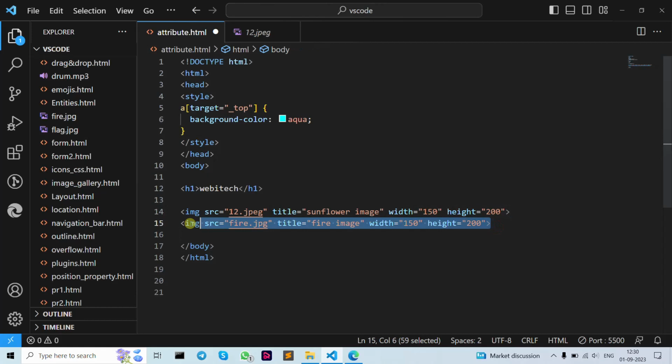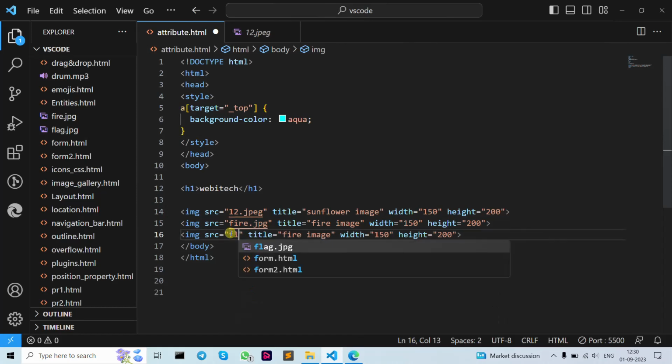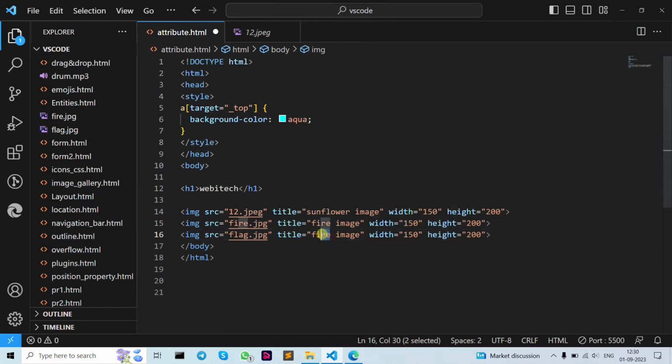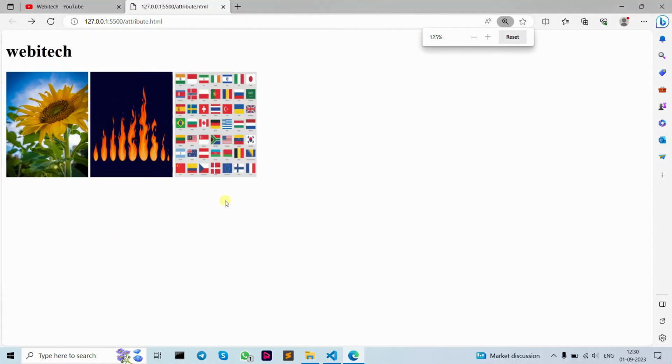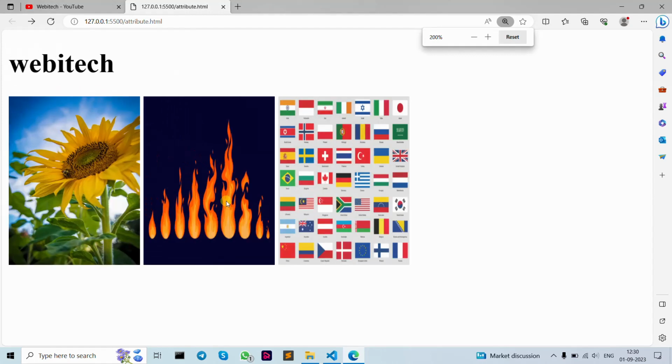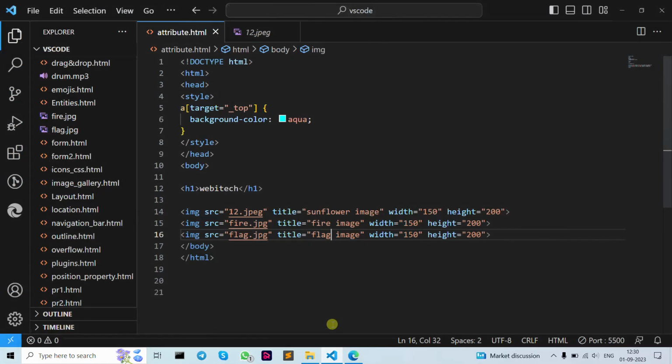And let's just copy this one and paste it. Let's change this one. We are now gonna write our flag.jpg, and here also flag image. Then save. Let's open. As you can see, this is how the image looks like. Okay, now we are gonna add our specified word here.